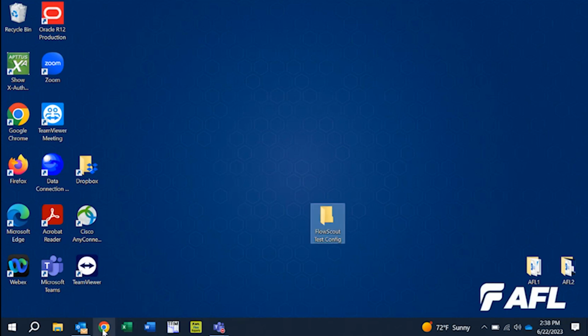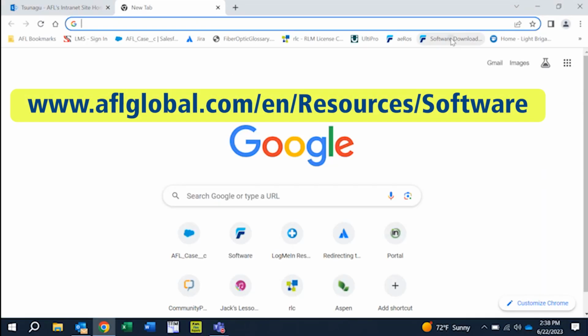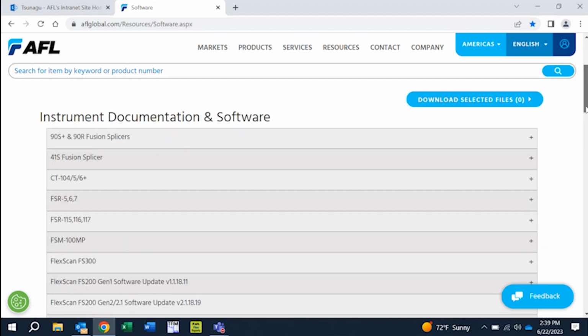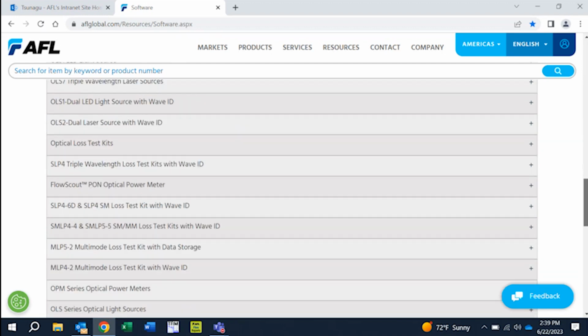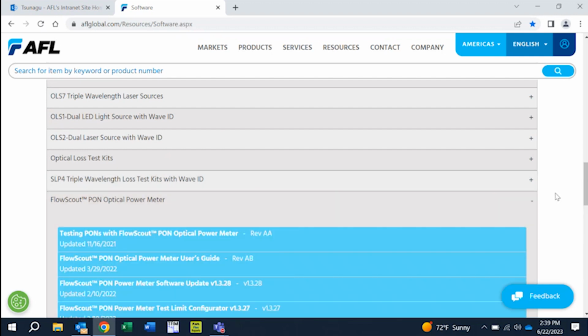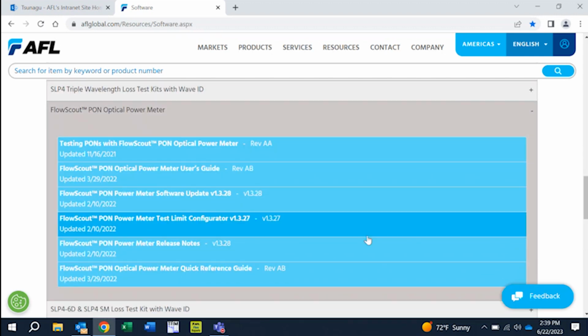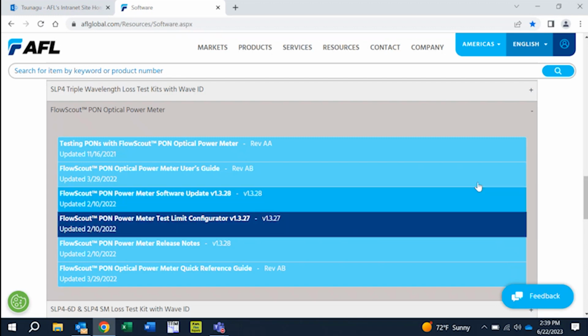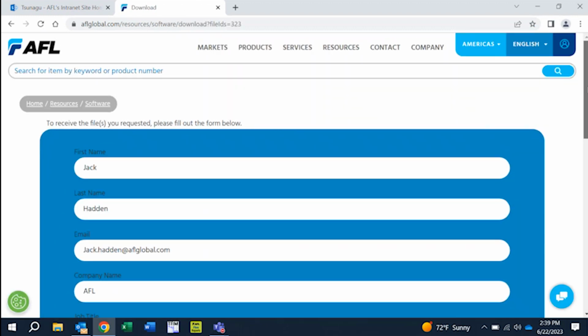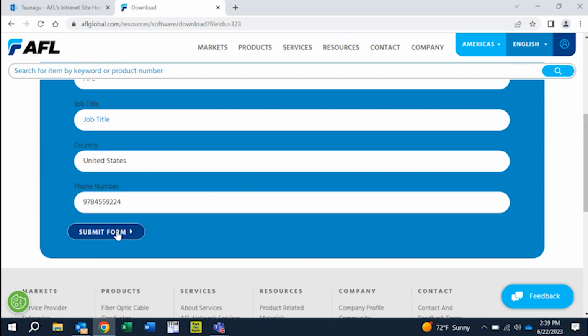Then we will want to go to the AFL software page located at aflglobal.com/resources/software.aspx, and we will scroll down to the FlowScout section. Click on the plus to expand it, and we want to look for the test limit configurator. We'll click on it to highlight it dark blue. Scroll down. Click the download selected files button, fill out the form and click the submit form button.